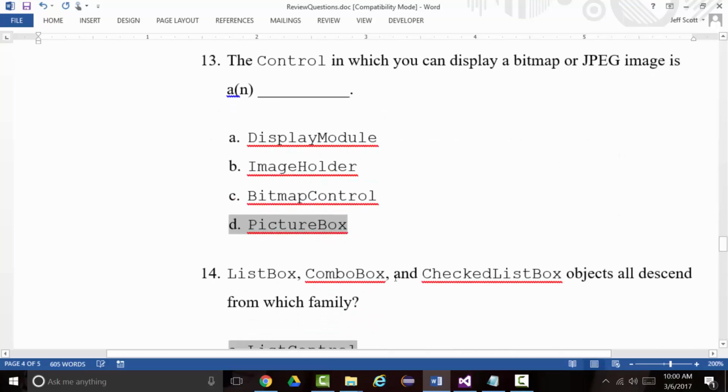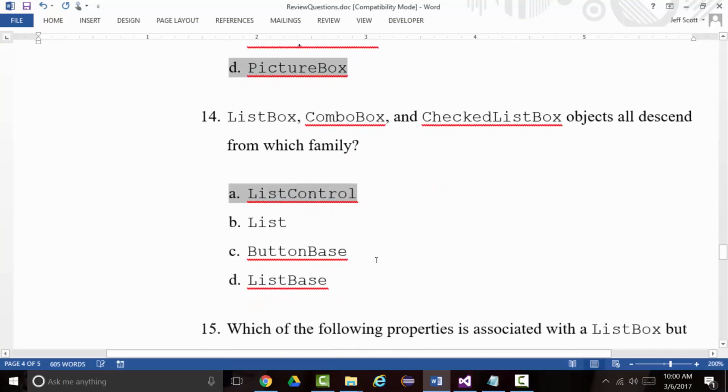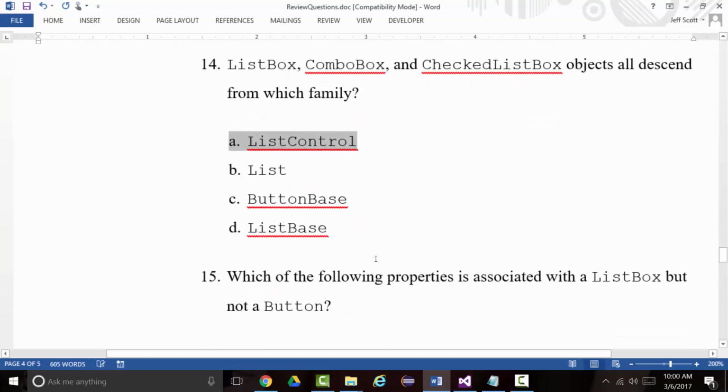Number 13, the control in which you can display a bitmap or a JPEG image is D, a picture box. She always puts stuff in here like this, and one or more of you might get tripped up. Image holder doesn't make any sense. Most of these that she puts in here don't make any sense. So images, picture box. Number 14, so that was D for 13. 14, list box, combo box, and checklist box all descend from which family? A, the list control family.